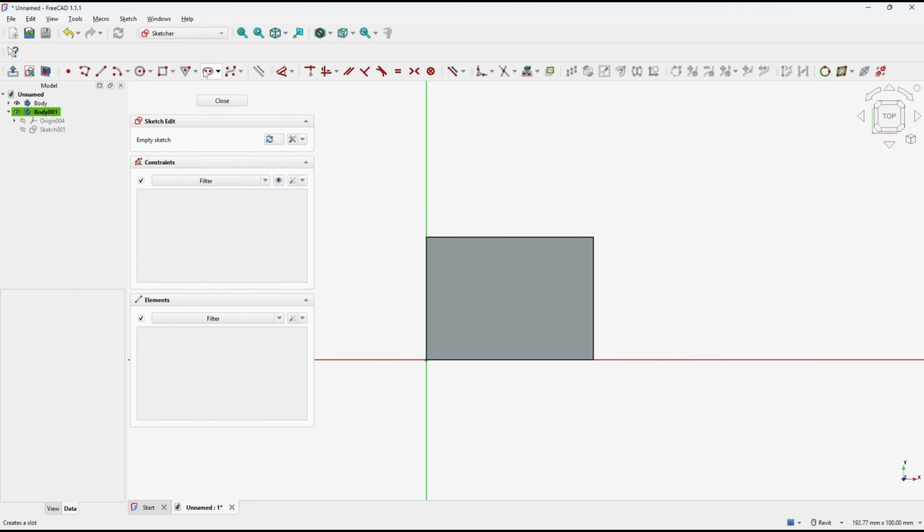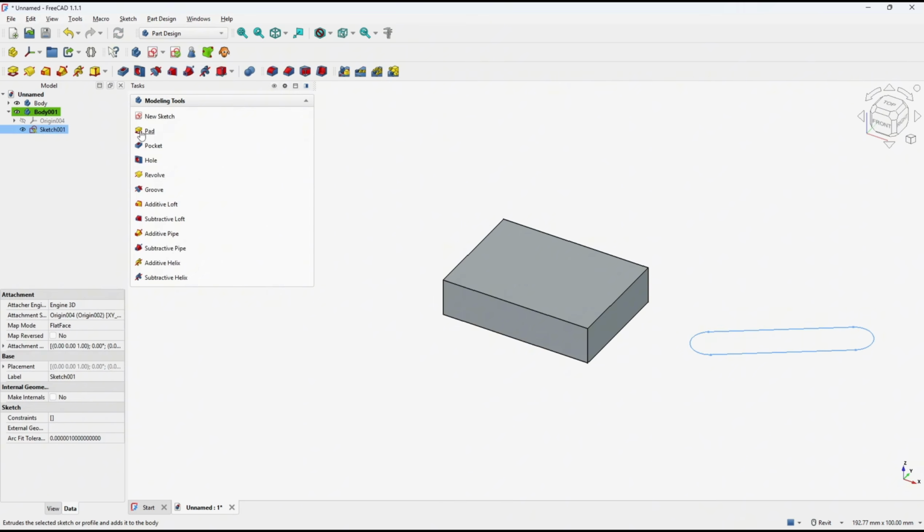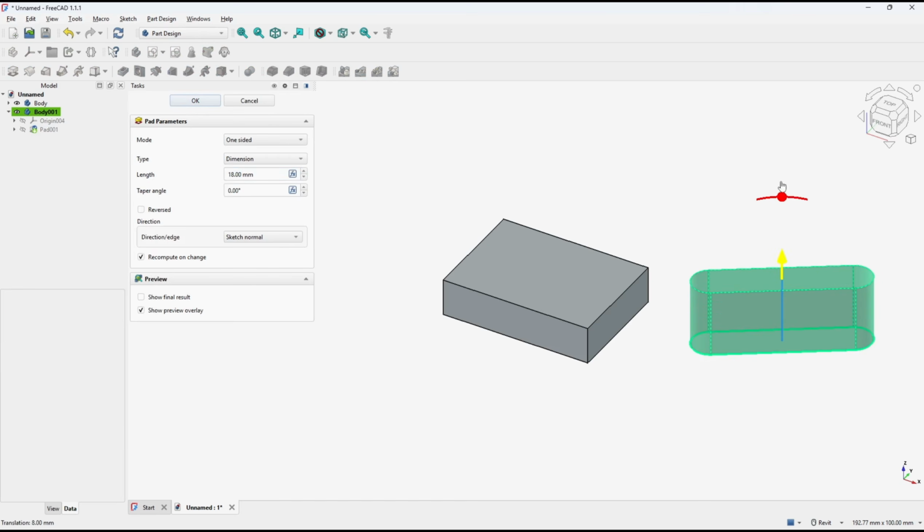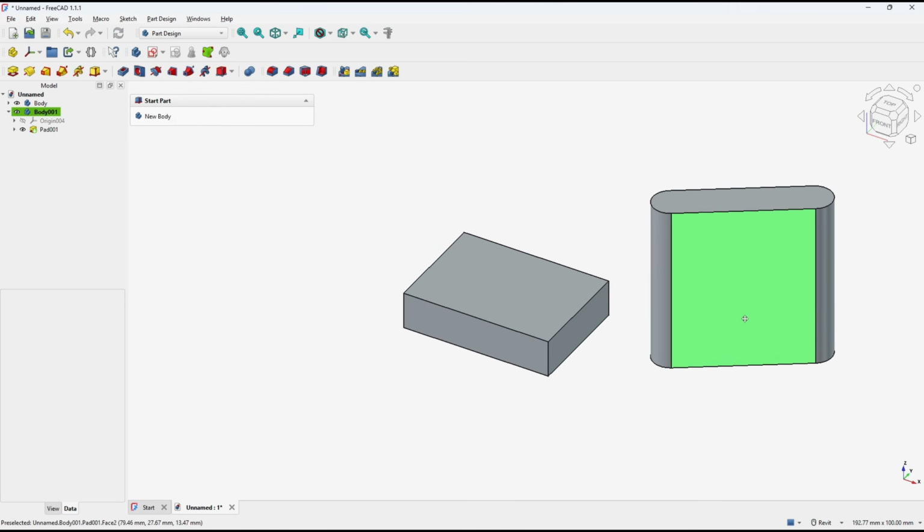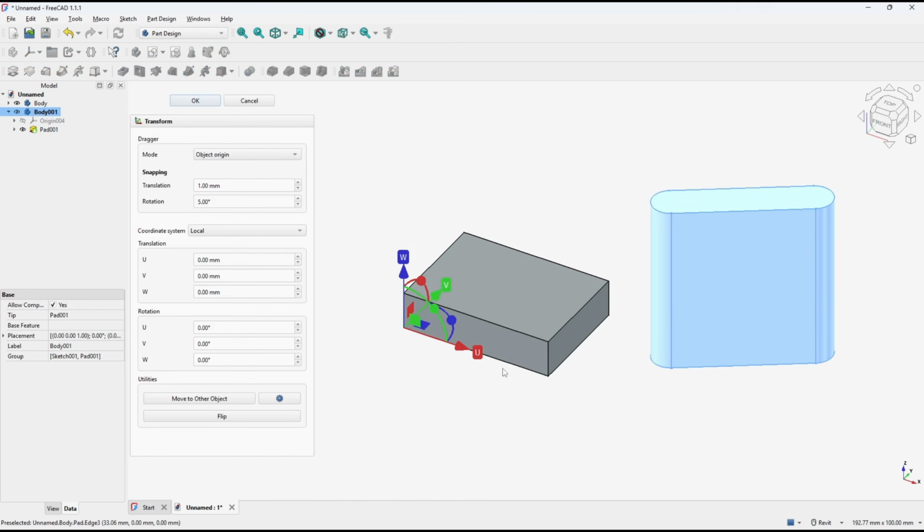So we'll draw with this option, slot, and use the Pad tool to convert it into 3D. Now if you want to merge this body, you can move the second body. Okay, we'll move it into here.